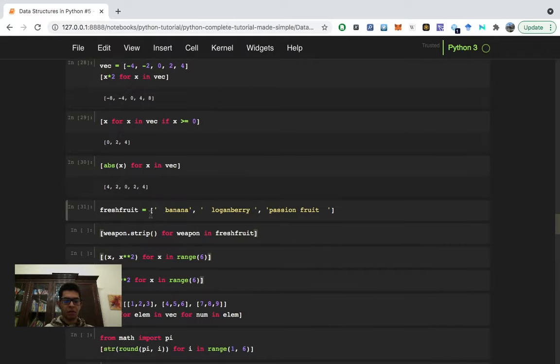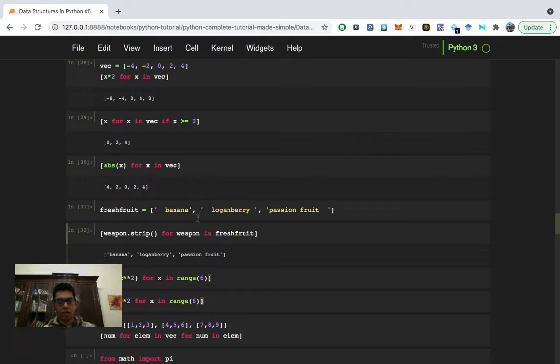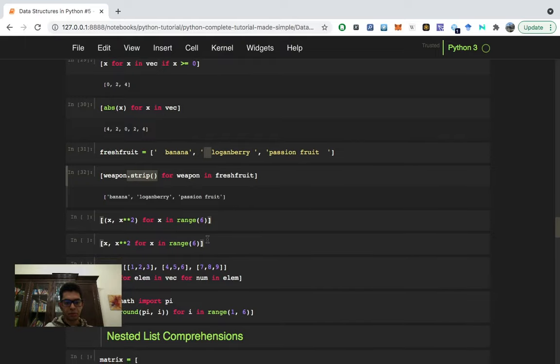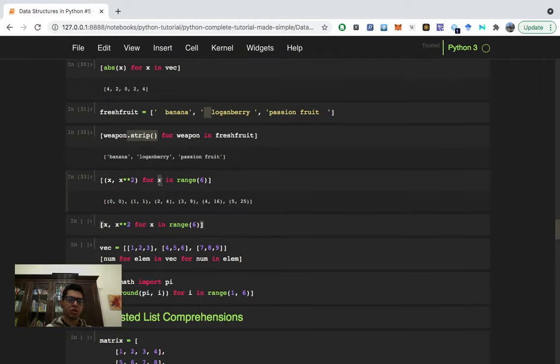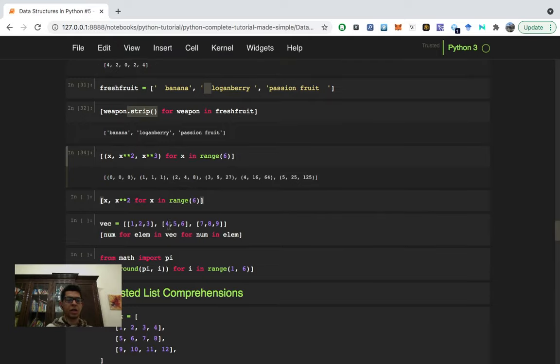Here we have a list of fresh foods, and here we can strip. There is a string function, strip, that we can use to take out these spaces from it, and we have the list without spaces. We can use the same to create a list of elements from just one variable iteration, and create as many as we want, x 3, and we have them here. It's kind of this one.